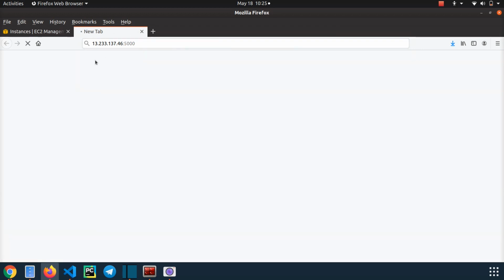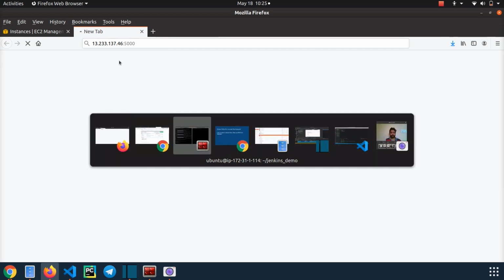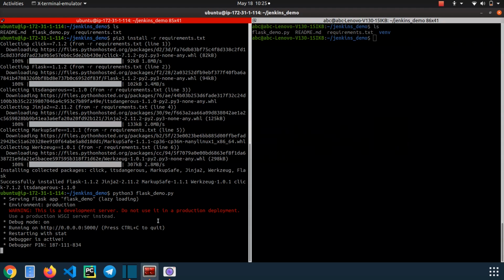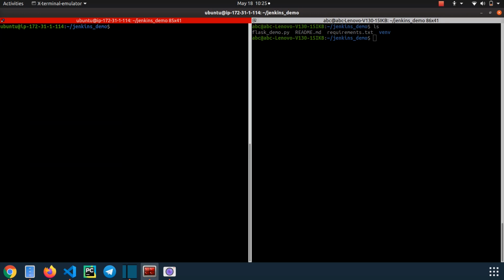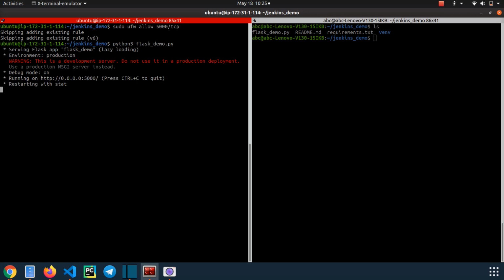I won't be able to see anything, guys. The reason is that we have not allowed the firewall and the security group to allow access from outside. So that's why, guys, this is very important to do. We'll be doing sudo ufw allow 5000/tcp, port number and protocol. That's done. Still, if we try to do it, I won't be able to do it.